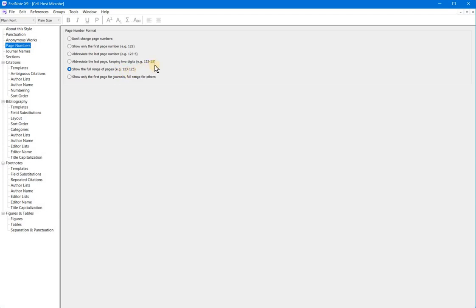Then page numbers, according to this style, page number should be from the start to the end, and all the page numbers should appear like that. There must not be any abbreviation. But if you want, you can change, show only the first page, show only the last page, abbreviate the last page keeping two digits, just like this one, starting from 123 to 25. So these are the examples. You can select any example according to your requirements. So in this way, you can change the style.